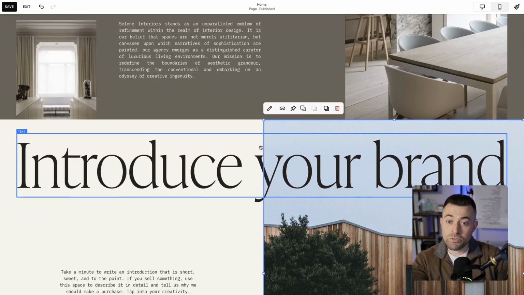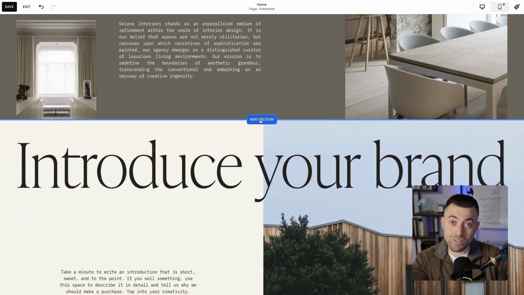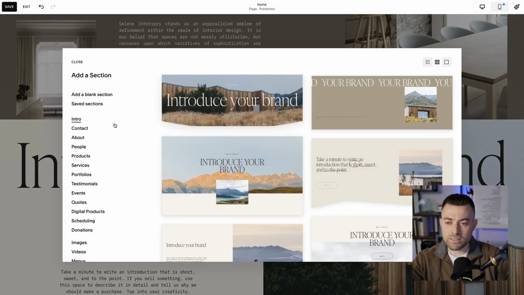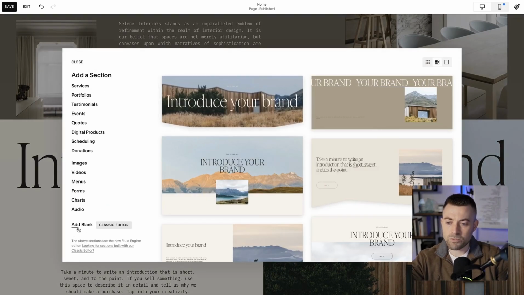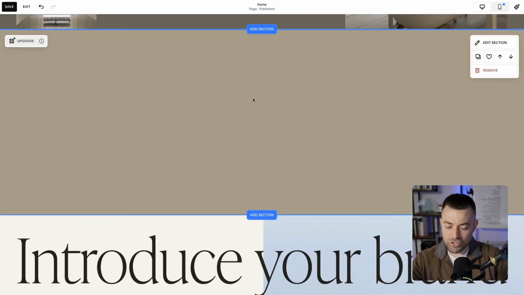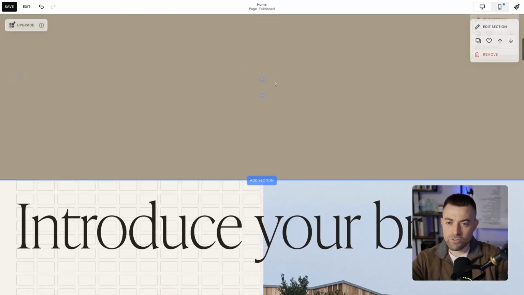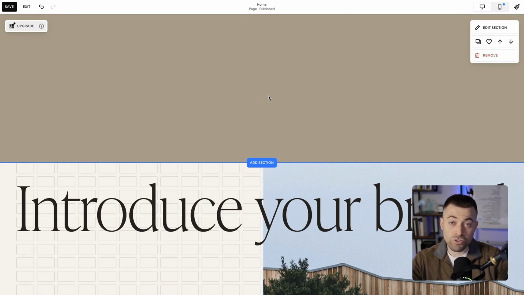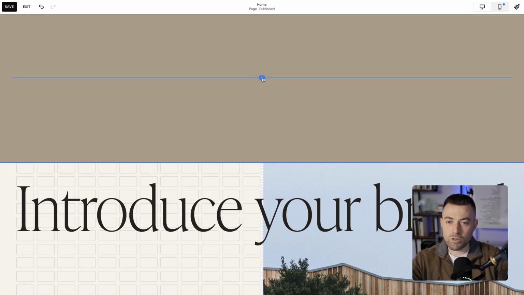What Squarespace used to use is something called Classic Editor. So if we go back into Add Section, and then we go down to Add Blank Classic Editor here. And if I press G, you can see these have grids, but this doesn't have a grid. So it doesn't use a grid system. It uses a block building system like this.